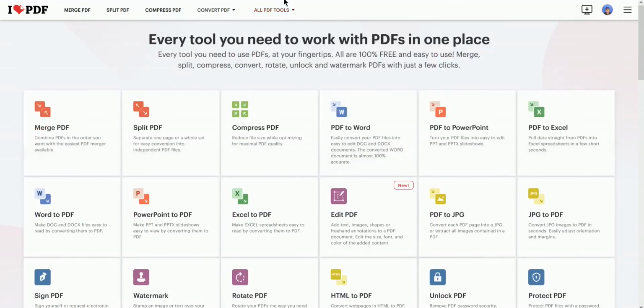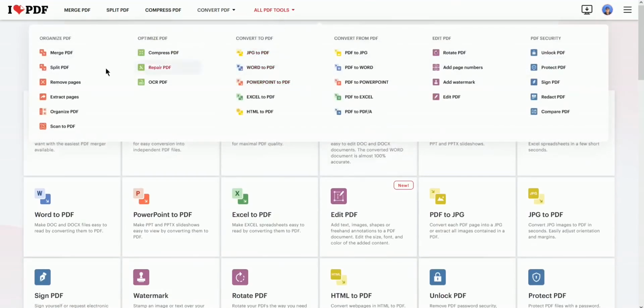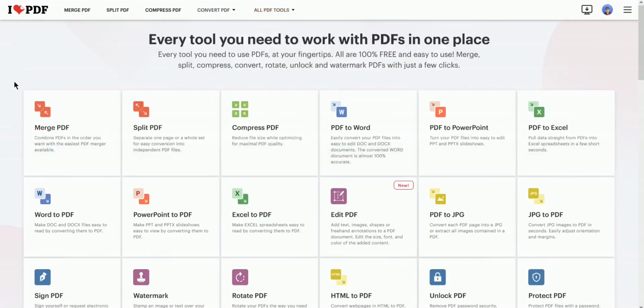Right here, another quick way to access is if you click all PDF tools, and then you can find everything that you're looking for right here. So hopefully this gave you a little bit of info on how you can convert PDF files back and forth, or Word documents, or JPEGs, or what have you. And hopefully this gives you some kind of help in your content creation needs.